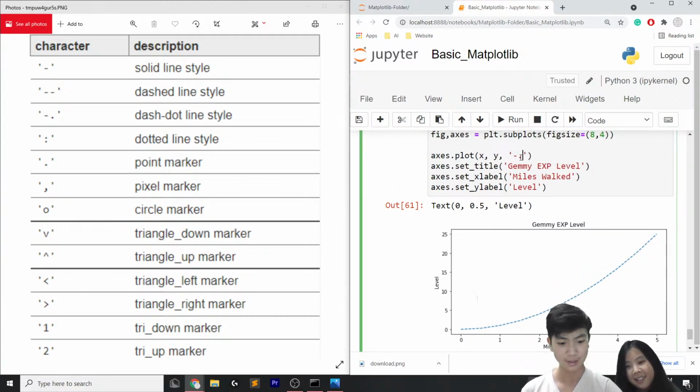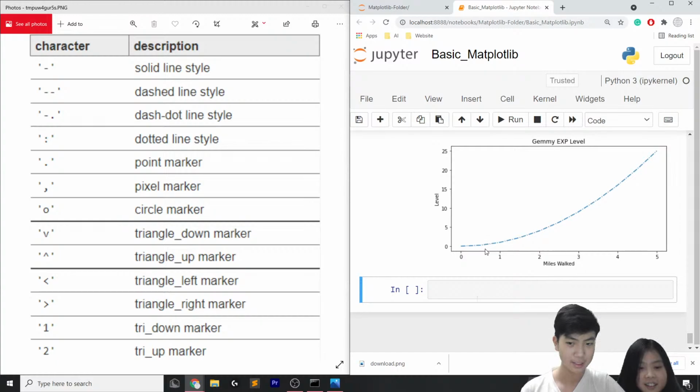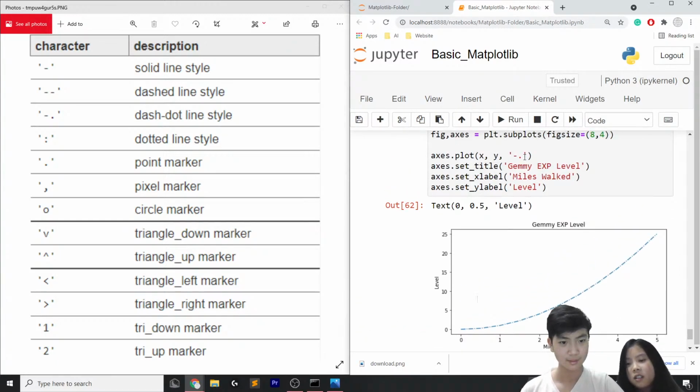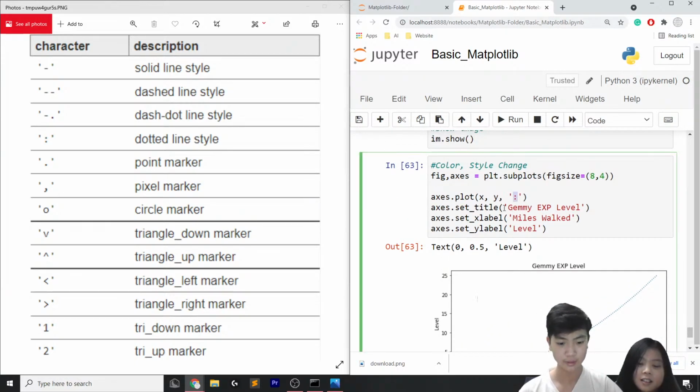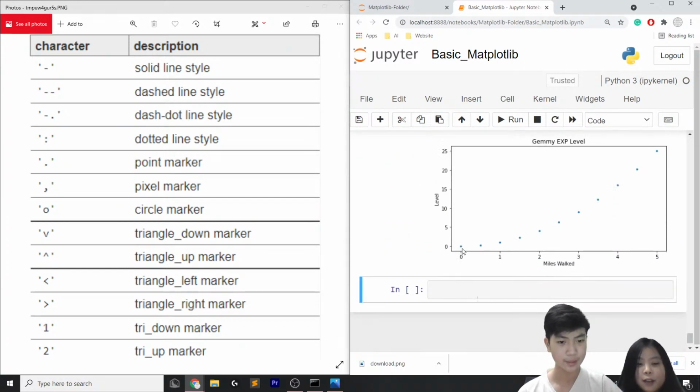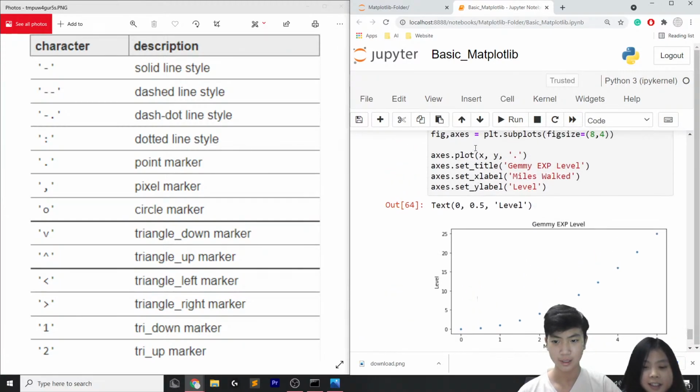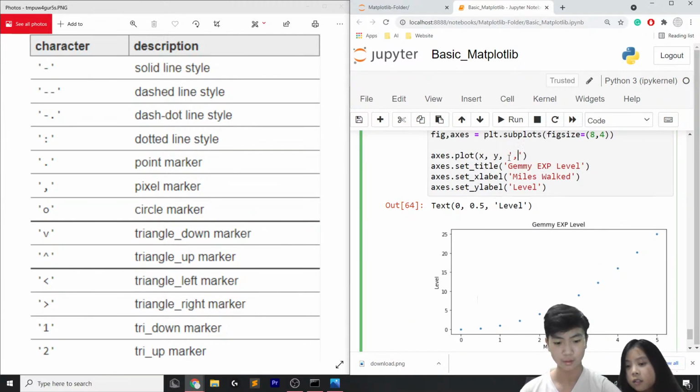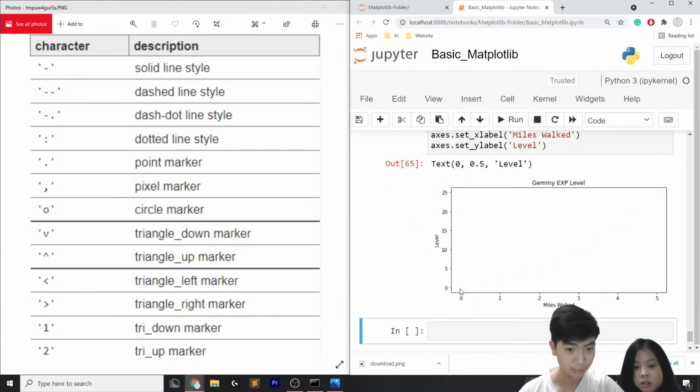And if we do dash and dot, it makes a dash and a dot, dash and a dot, dash and a dot. If we do a colon, then we just get dots. If we just do a period, then it's just gonna be dots. If we do a comma, then it's gonna be pixels. It's really hard to see because it's pixels.